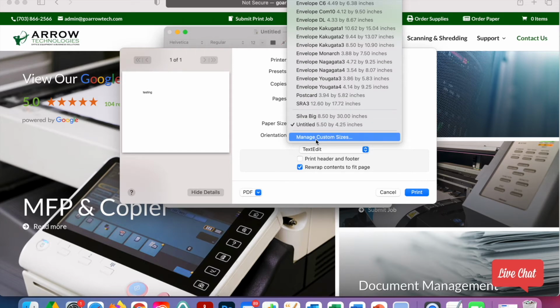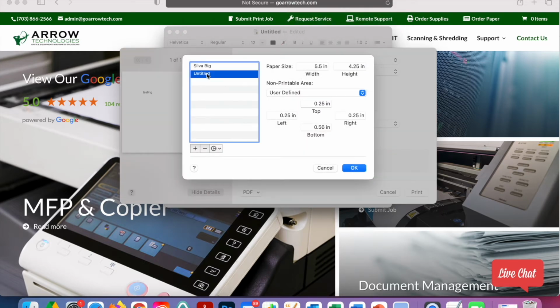So if you come back to Manage Custom Sizes, click on Untitled. Here's the one that we just created. You can double click or right click and rename, and we're just going to call this Demo for now. And then that's set. So we've got our paper size set. We've programmed this in the machine, and we've also set up our document for that specific size.